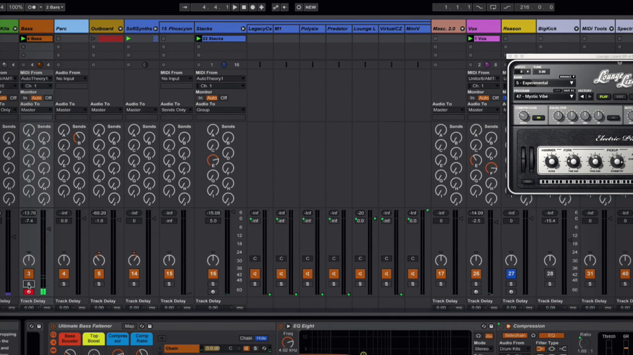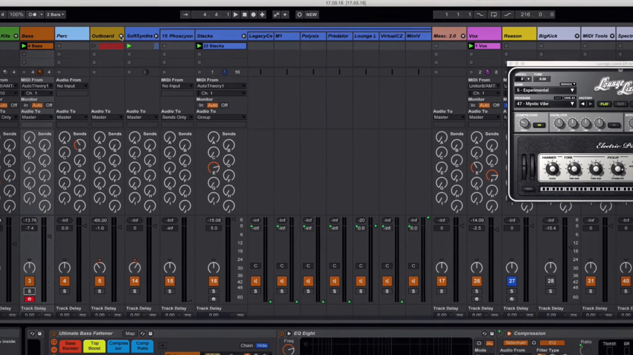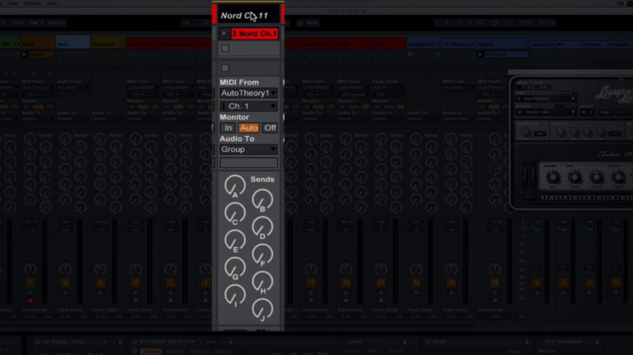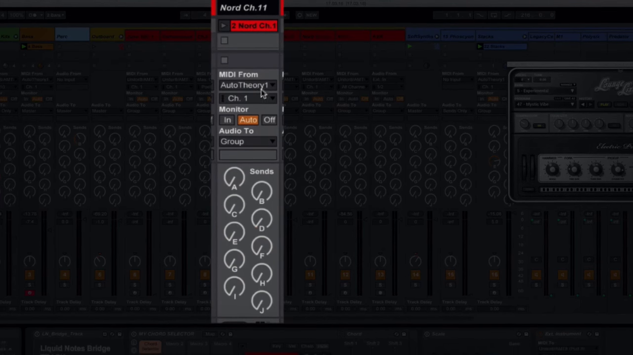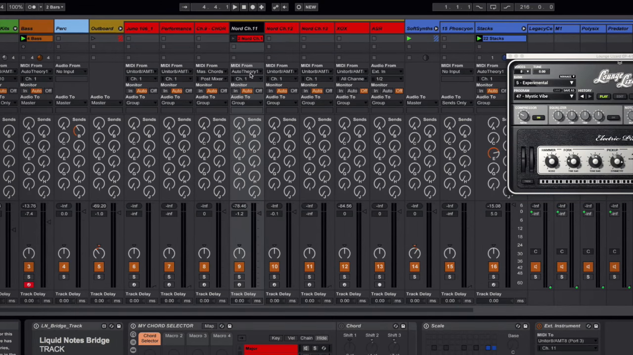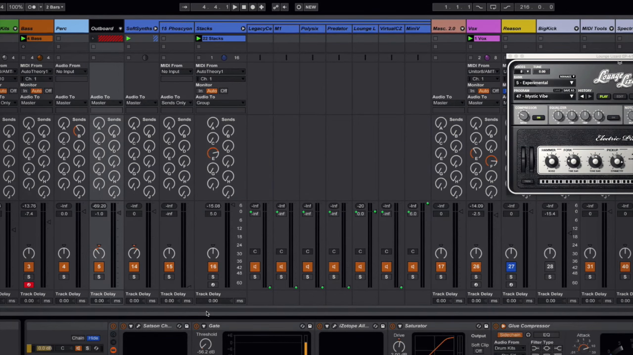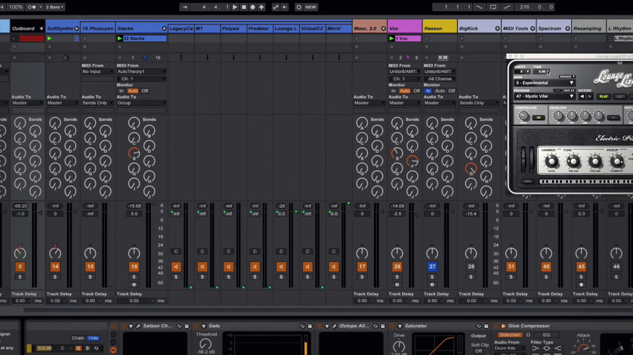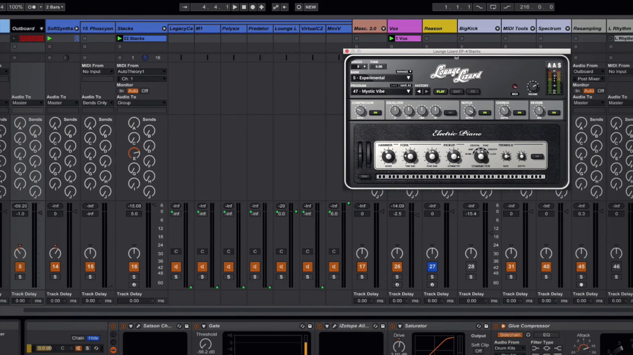And then finally, I wanted to come up with a little something to accompany those, and what I've selected is my Nord Lead. And once again, you'll see that I've got AutoTheory triggering the Nord Lead. I played some sounds on the Nord Lead, which I have since bounced to audio, and we can listen to those here.